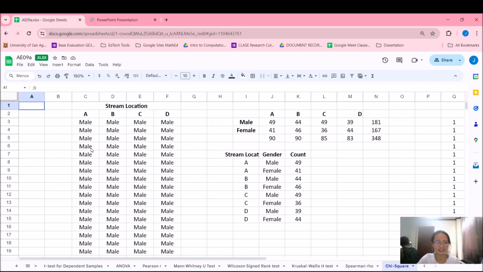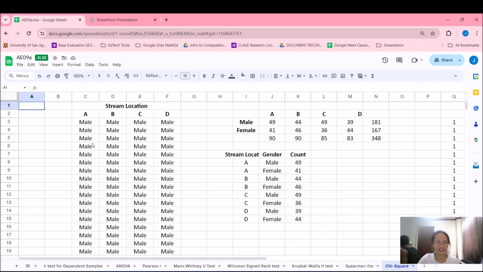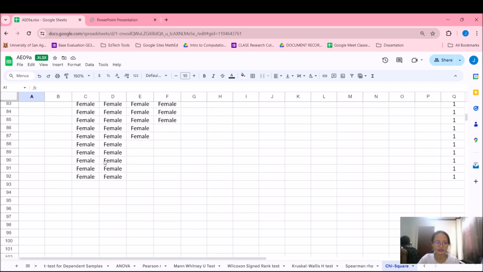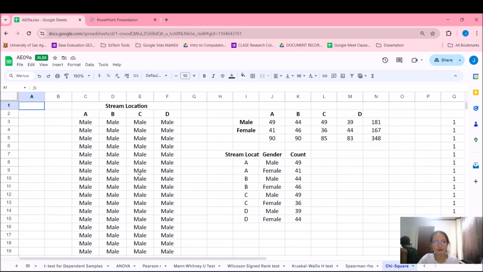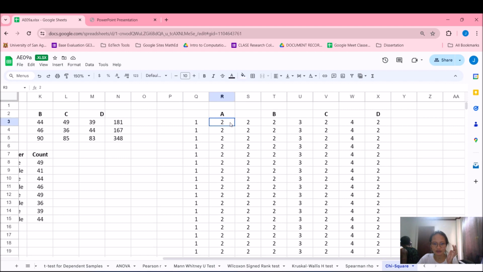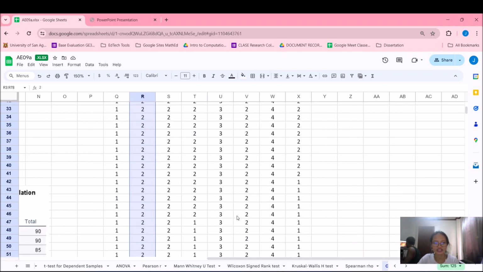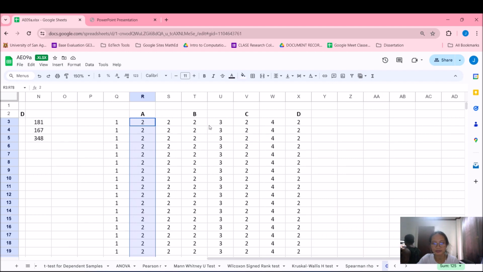So this is now the data set. We have stream locations A, B, C, D, and we have the fish gender, male and female as well. Okay, so I transformed this data into this one where 2 is the male results and 1 is your female results, or at least gender for the fishes, for A, B, C, and D. And then 1, 2, 3, 4 here is your stream location, A, B, C, and D.